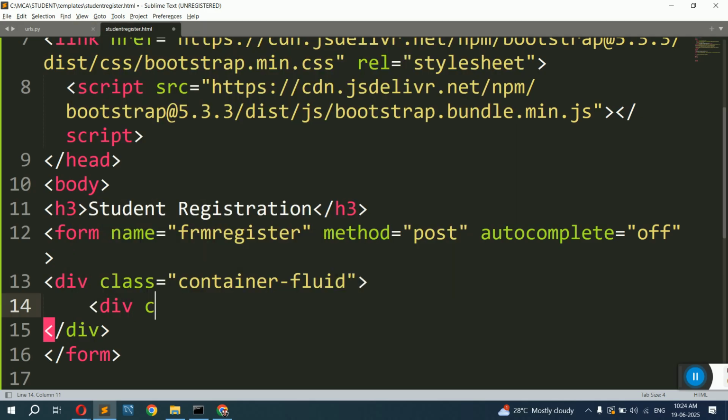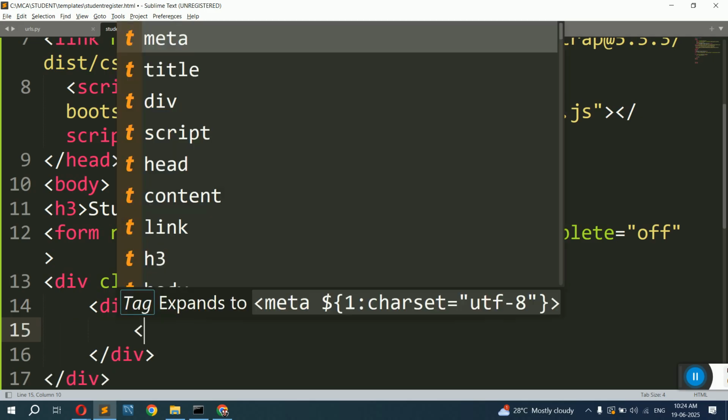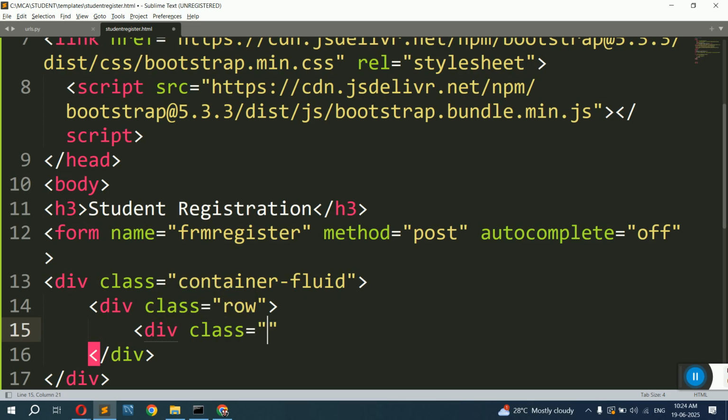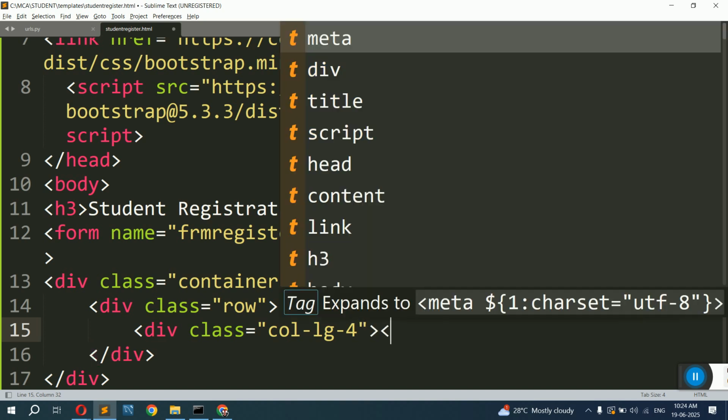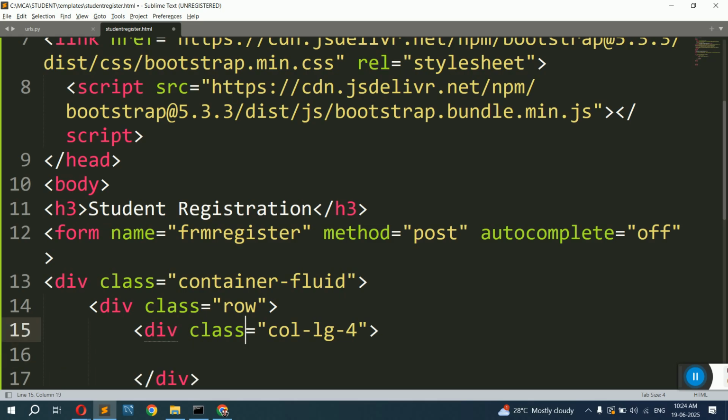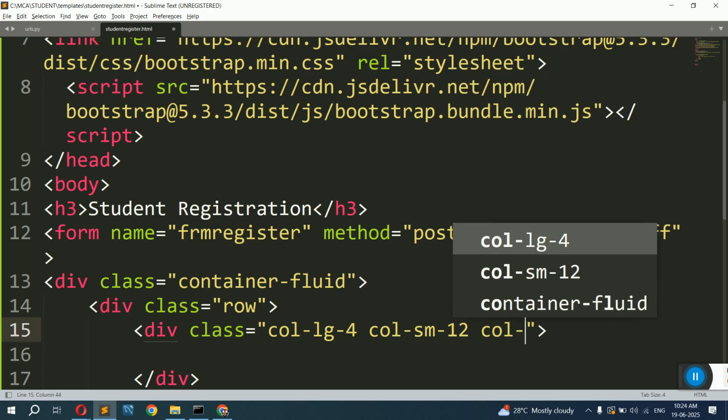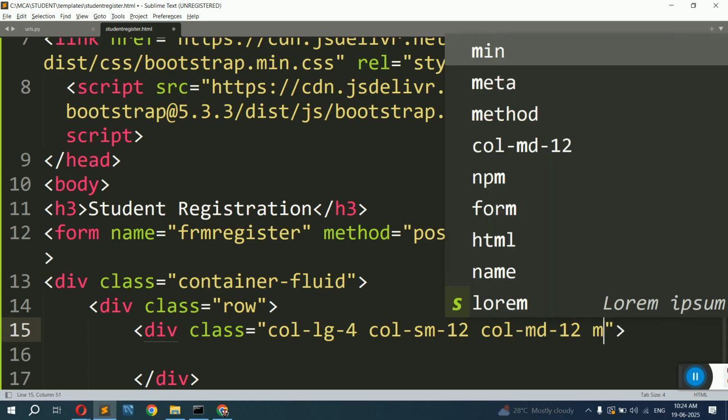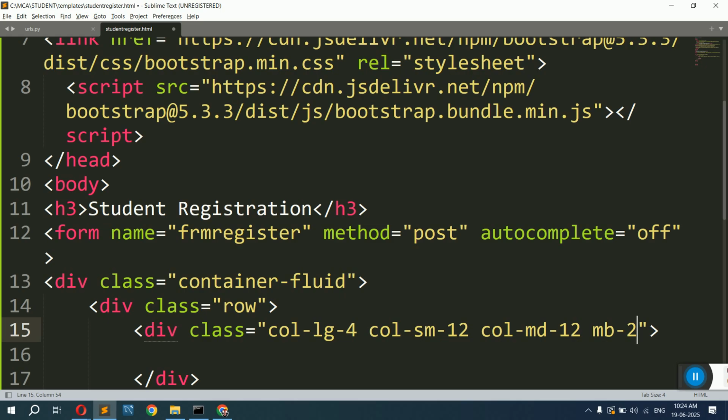That is again div class equal to row, close of this. Again inside this, div class equal to col-lg-, we'll keep it 4. Usually we keep lg as 4 in this case, and close it. Inside this again we have some other properties, like col-sm-12, same thing col-md-12, and also you keep mb as 2. That is mb, margin bottom, in this case.